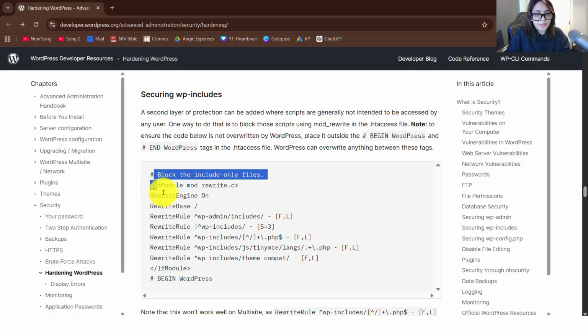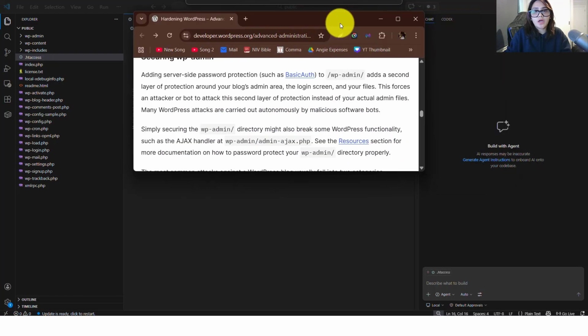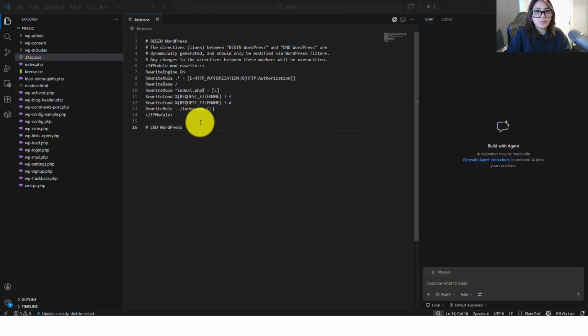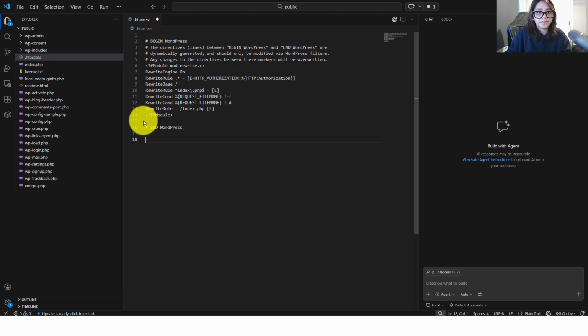I'm going to copy this code. It says here that securing wp-includes is a second layer of protection, which can be added where scripts are generally not intended to be accessed by any user. And one way to do that is to put in this rewrite code. So I'm going to copy that and put it outside the BEGIN or END WordPress block. We can put it here, or we can also put it here.